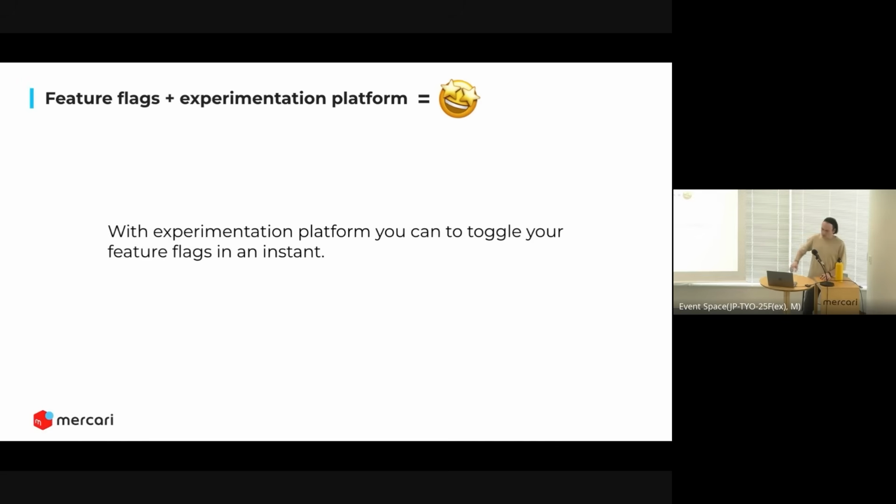Maybe the most important thing, you remember I told you that it can be a local feature flag, a local variable, right? But then imagine it is the experimentation platform that you call to get the value for your feature flag. Then you can turn the feature on in an instant. You can just go to the dashboard, flip your fingers, and the feature is on, right? You don't need to change the code for this.